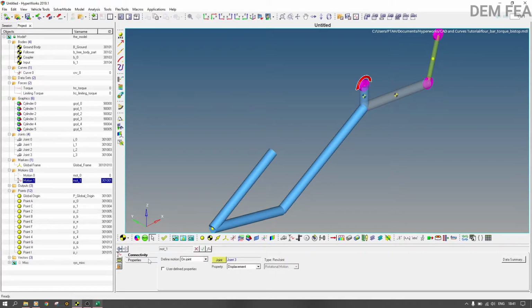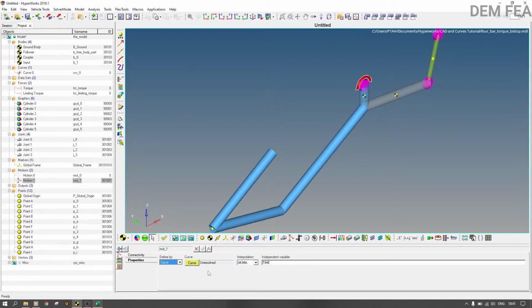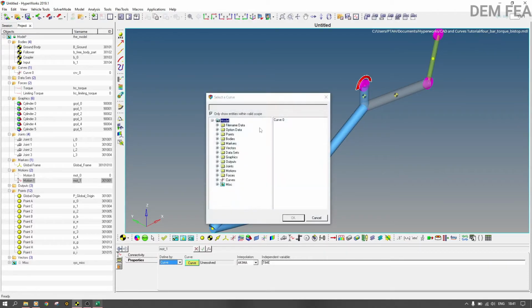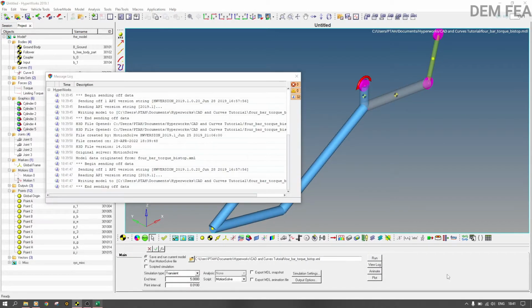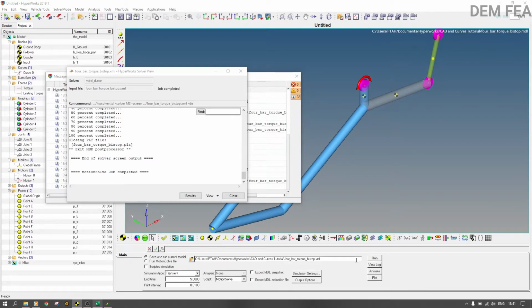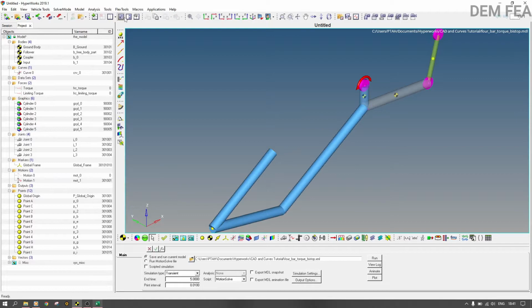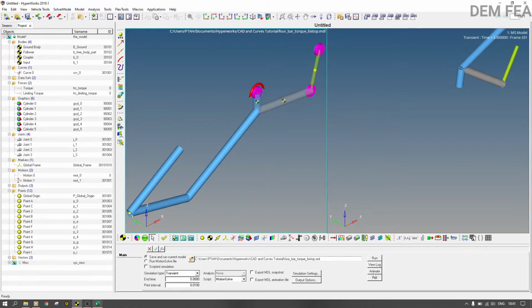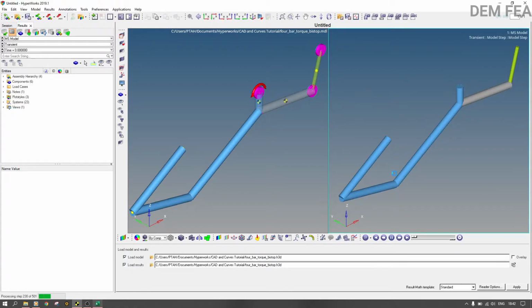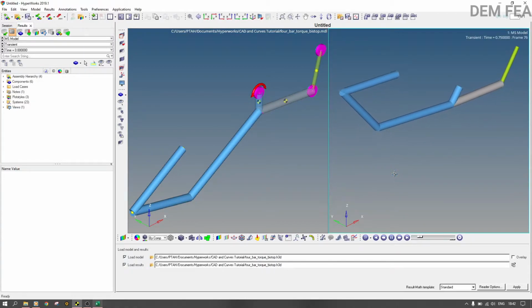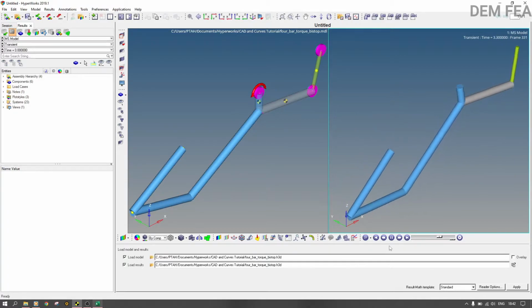Come to our motion like that, and then properties, we change this, we say curve, and then we double click that, we take curve 0, we say okay, and then we say run, close like that, and then we bring back our windows so we can return it to normal, and then we animate, we say refresh, then we play. So expect it to go to maximum displacement, and then it comes back down to the origin, and so on and so forth. So that's what we expect.